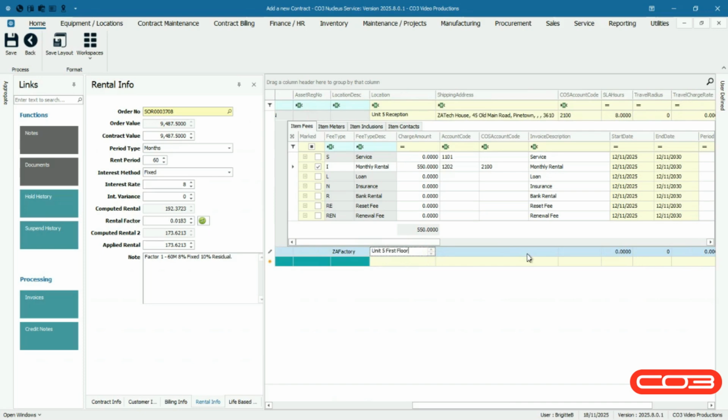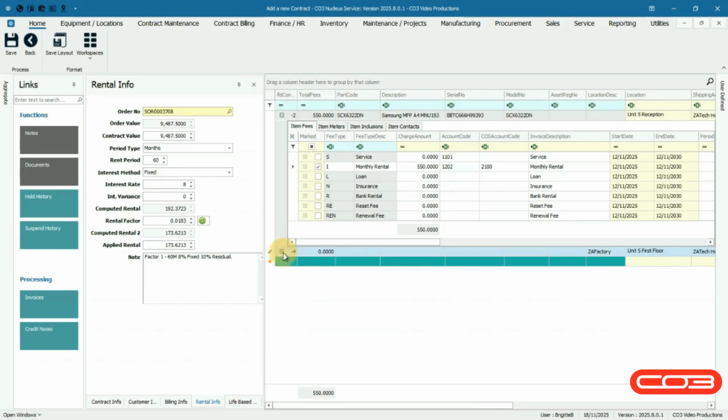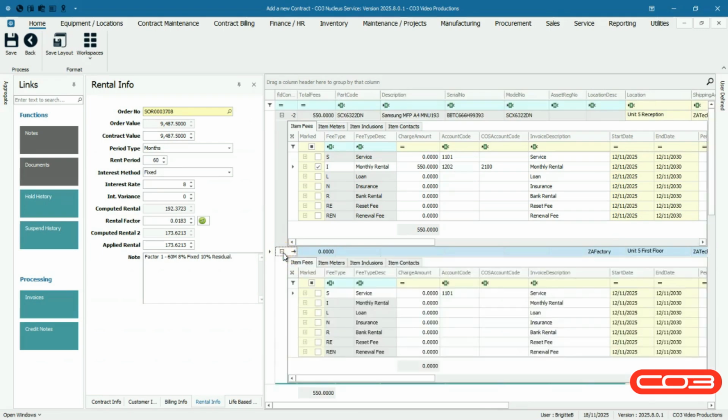Complete the applicable fields, including location details, shipping address, cost of sales account and any call response time, travel radius, and travel charge. Next, expand the subgrid and mark the row of the fee you wish to link to the location. Complete the fee details and add any relevant inclusions and contacts.